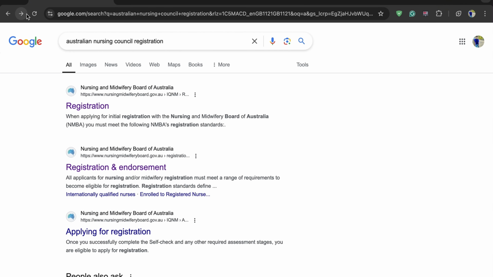First, on your mobile or laptop, open Google browser. On Google, just search Australian Nursing Registration. Mostly on the first, you will see Nursing and Midwifery Board of Australia and registration. So just click on the very first link on the registration and you will be directed to the APHRAH website.